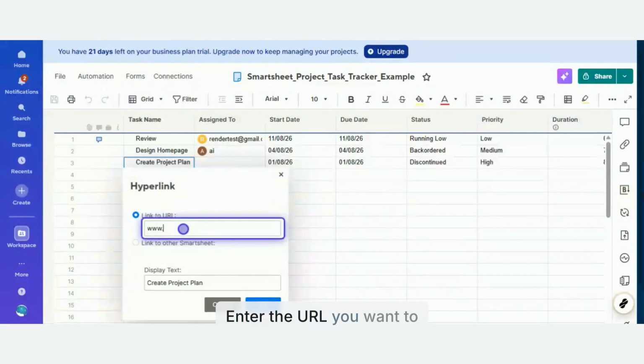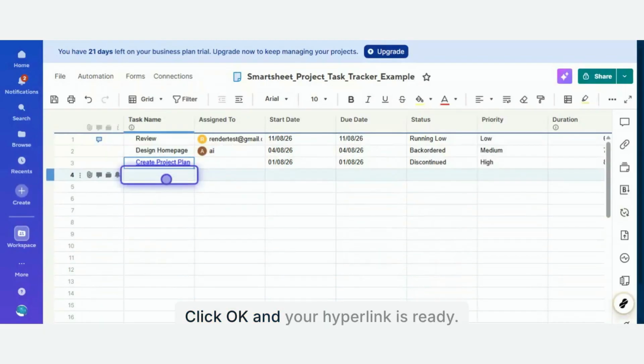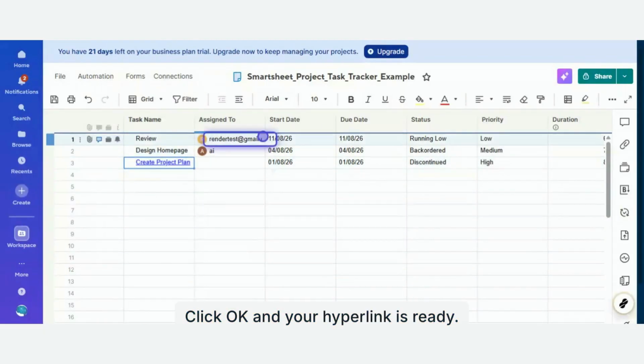Enter the URL you want to link to in the dialog. Click OK, and your hyperlink is ready.